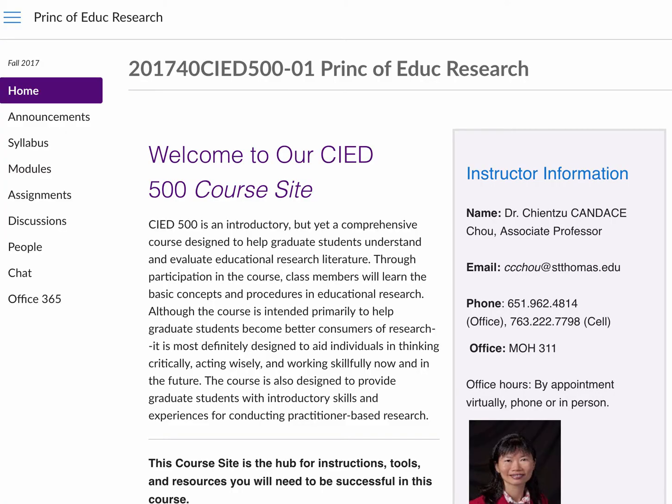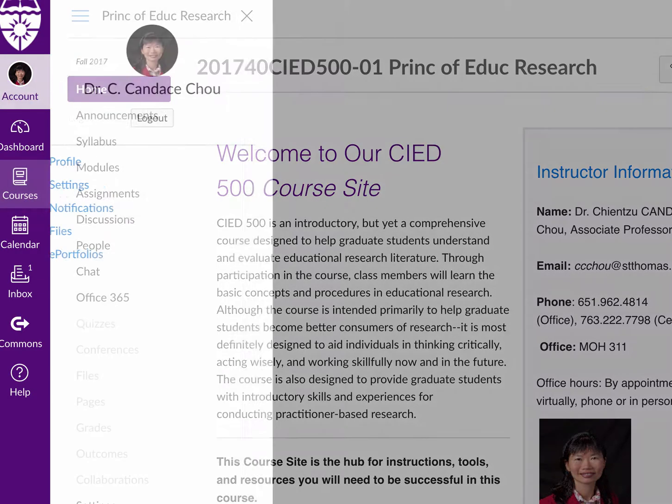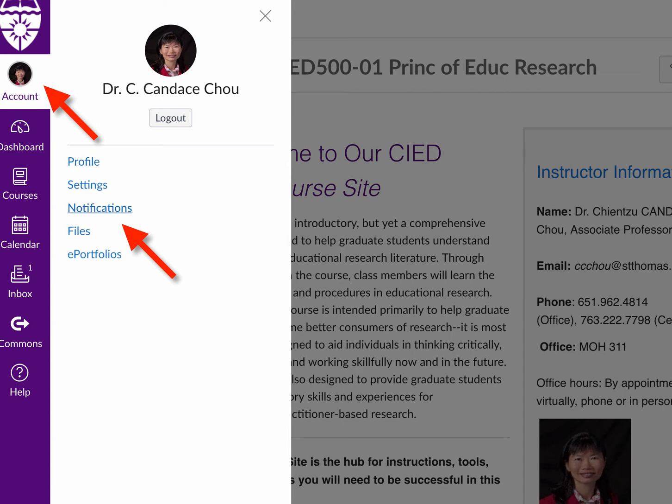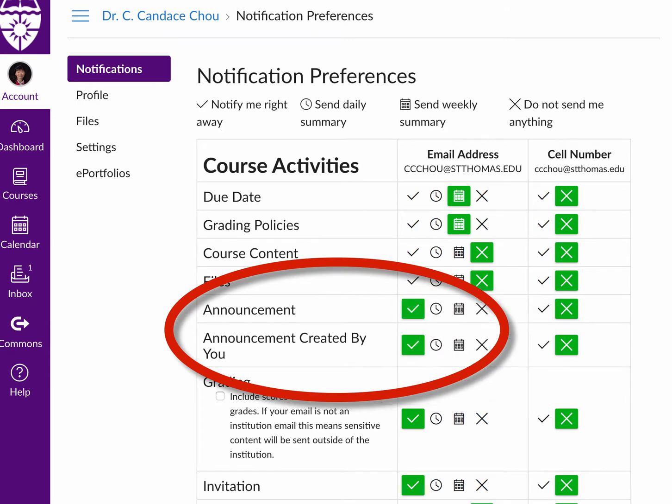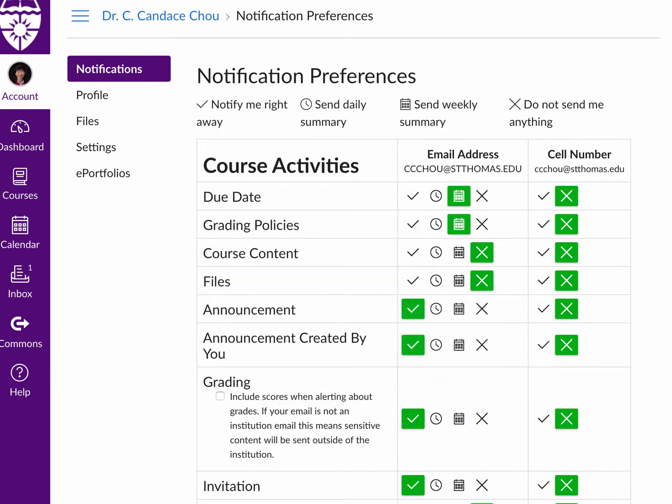So when you join the class, the very first thing you want to do is set your notification. To do that, you will click on your account and click on notifications. The very first thing you want to check is to make sure there's a green checkbox next to announcement. It means you'll be notified through email of any updates through the announcement link for this course. So if you don't check Canvas, this course management website, every day, at least you'll get an email notification of the announcements. So you stay connected.